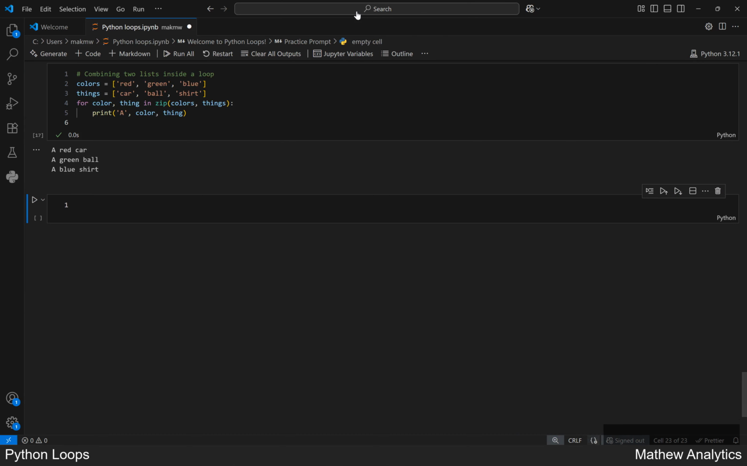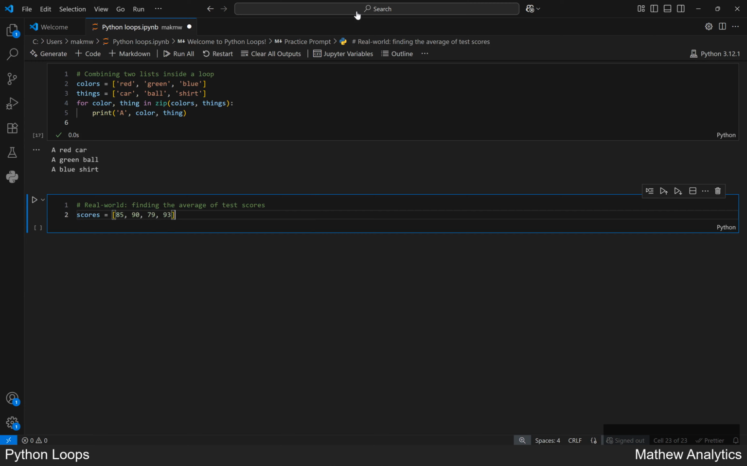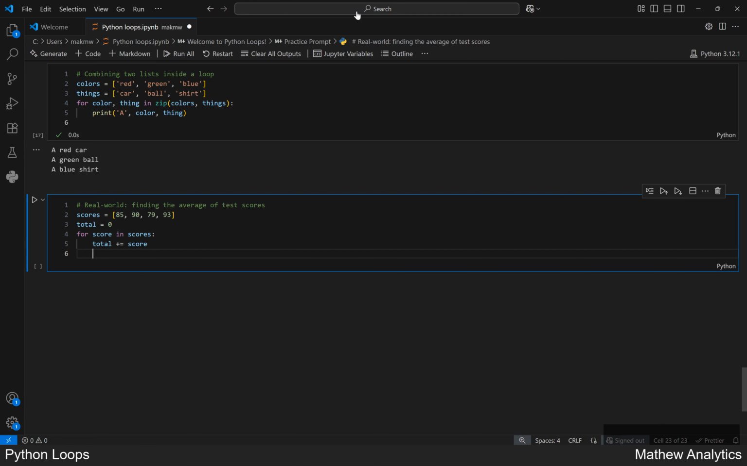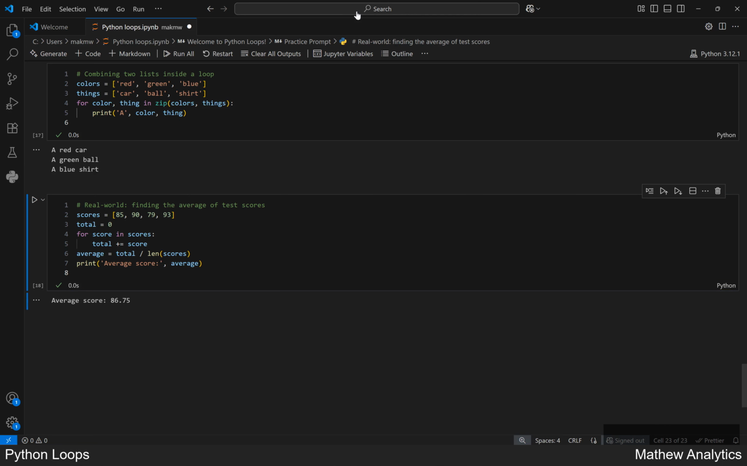Loops are perfect for working with school grades or survey numbers. Here is a list of test or quiz scores. We set the starting total to 0. The loop adds each score to the total. At the end, we divide the total by the number of scores to get the average. Knowing how to average with a loop helps in school, sports, and beyond. Running the cell now. Change the scores to your own numbers. Try using a while loop for practice too.